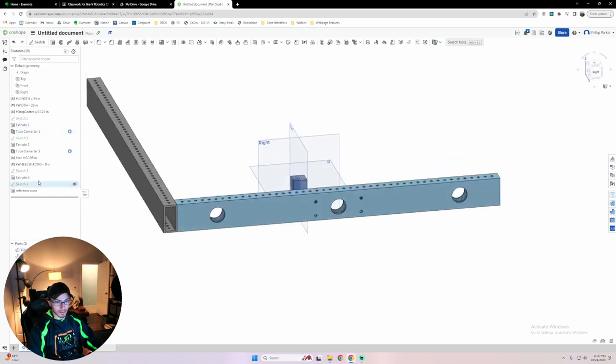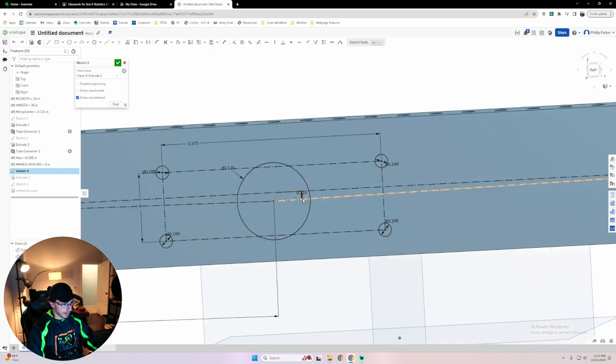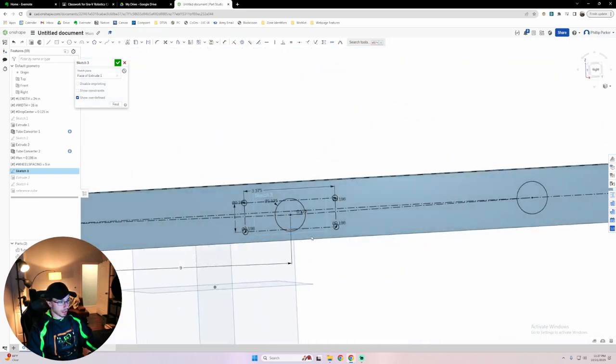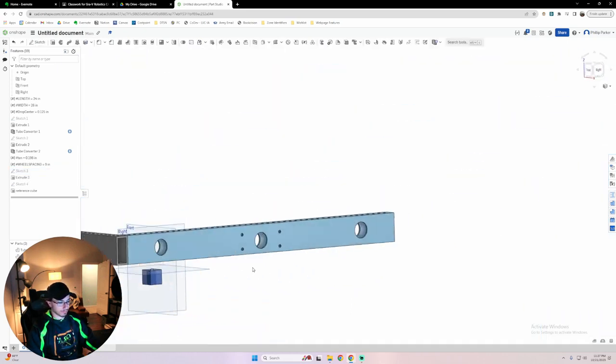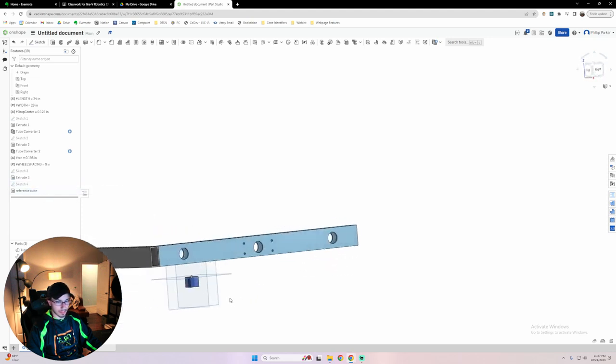Okay. I'm going to go back into my sketch and I'm going to edit this variable right here, and I'm going to make this my drop center. This way I can change it in real time and I can see it change in real time.